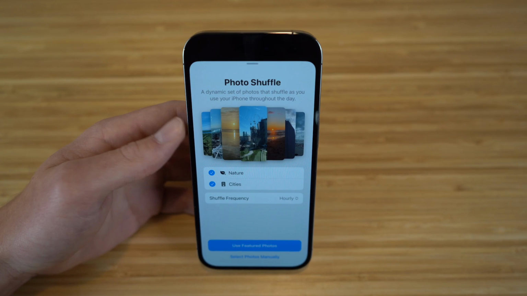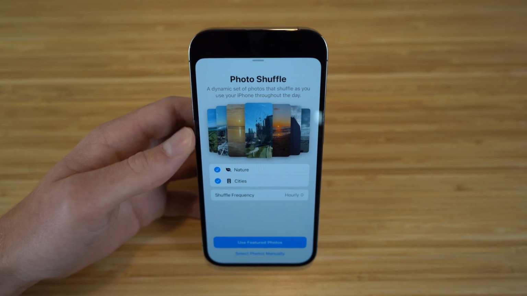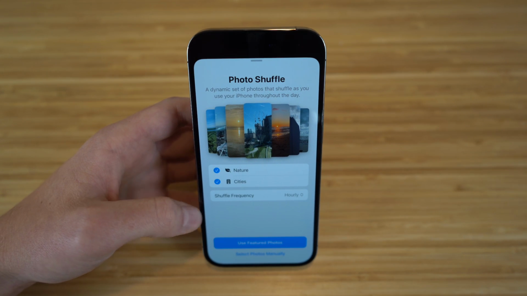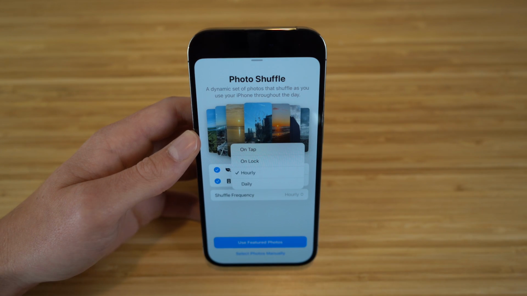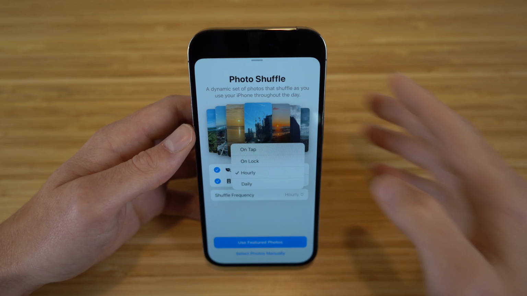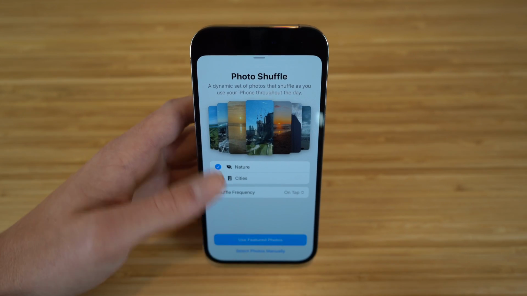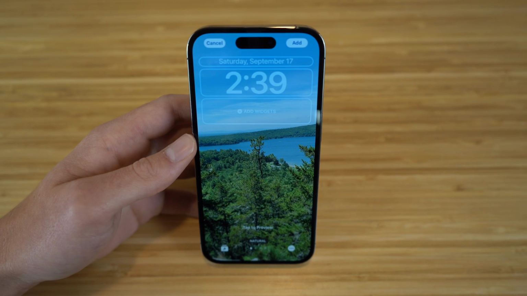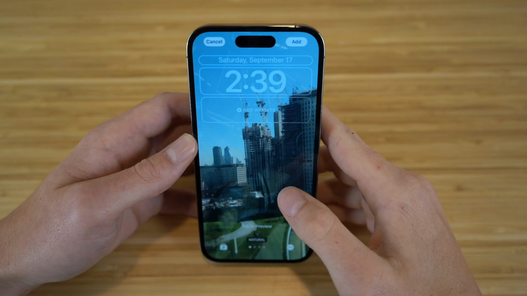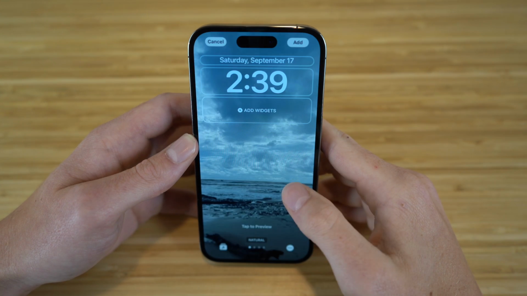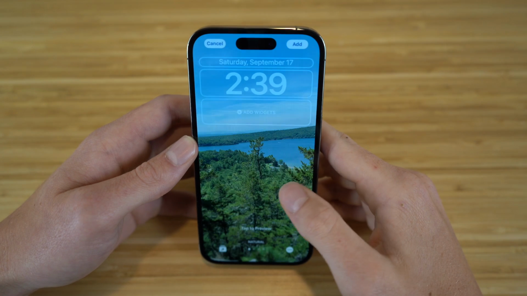So with photo shuffle, it's essentially a dynamic set of photos that shuffle as you use your iPhone throughout the day, and you can actually change the shuffle frequency. So I have mine set to hourly, but you can change this right here by choosing on tap, lock, hourly, or daily. So I want to do on tap, for example, and they give me recommended photos to use. So let's click use featured photos right here. So now this is the first photo in my photo shuffle. And if I want to tap, I can see all the other photos that are going to be featured in this photo shuffle. As you can see, Apple chose the best pictures I have taken to have as my background.